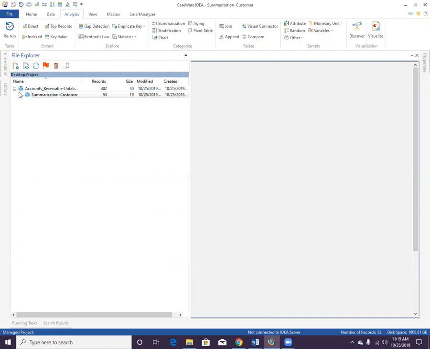Once IDEA brings it in, it creates a database like an Access, and you have this cube over here. That's a database. Now, under that, you have a sub-database, and that was a summarization analysis that we ran. So accounts receivable is called the parent database, and summarization is called the child database. Now, we see this delete button over here. Let's see what happens if I try to delete this.